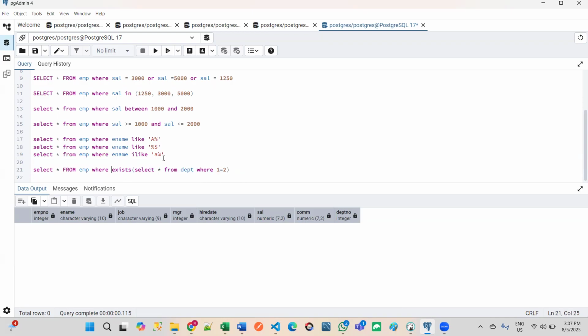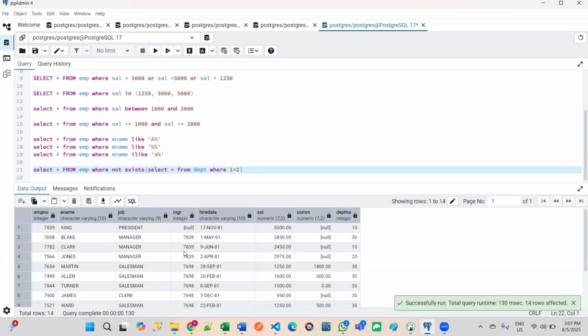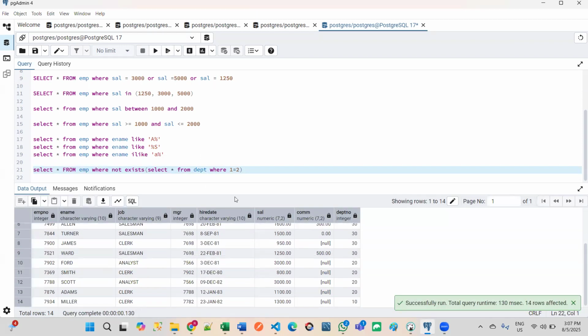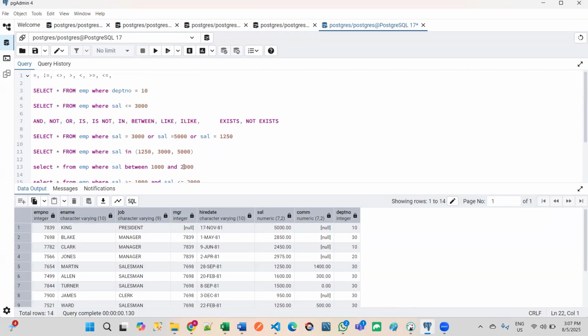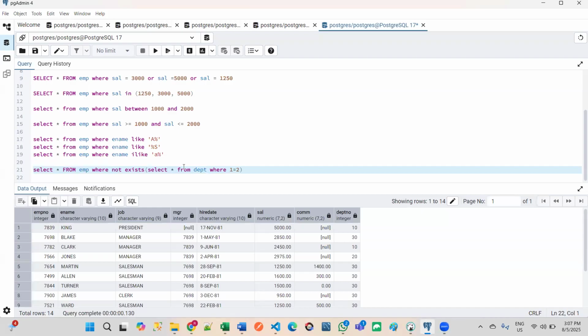So EXISTS means it will check the subquery result. Based on the subquery result only, the main query returns the records. If I put NOT EXISTS, it means quite the opposite: if the subquery does not return any records, then the main query returns the records like this. So this is about logical operators.